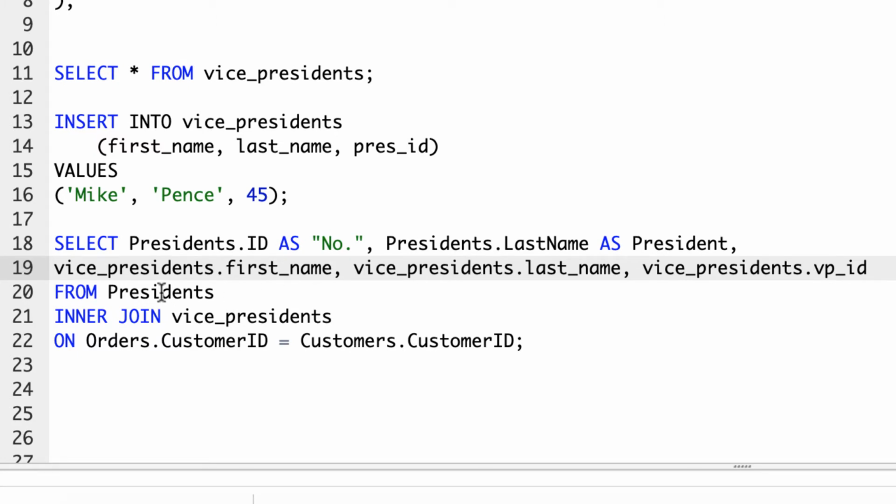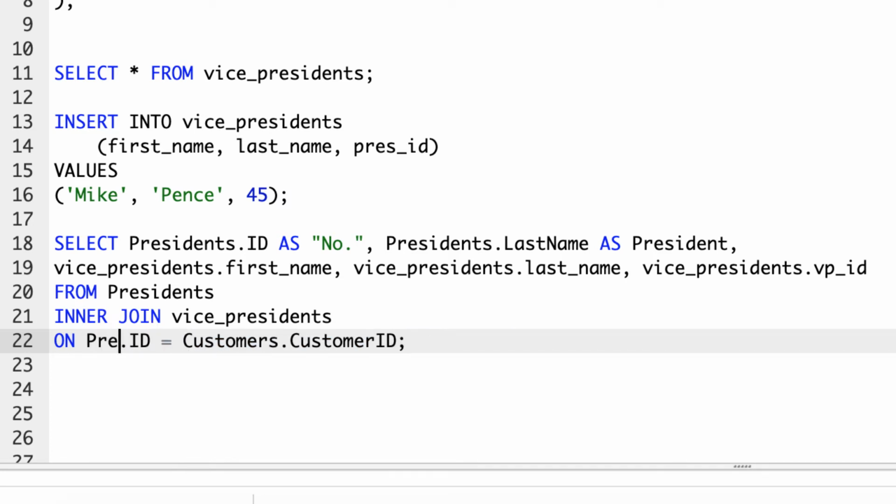And we're going to say from the presidents, and the inner join is from vice presidents. And we're going to say on, and what do we really want to display here? We basically want to match up where the ID from presidents is equal to the president's ID as the foreign key from that table. Now you'll see what I mean when I do this, but this is going to be presidents. And when I put it in here, it might make more sense of what we really want to see because we want to match these up.